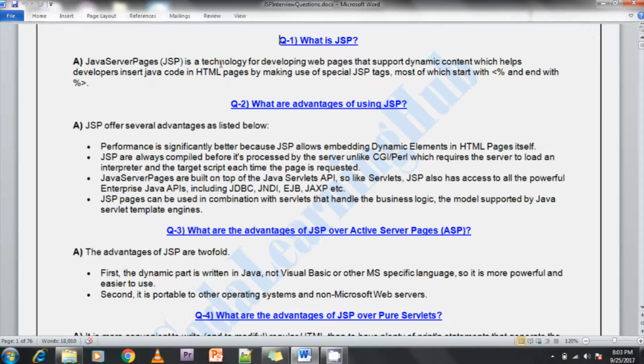Why? Because if you have two developers, one developer working on the UI and one developer working on the business logic, in that situation there is no dependency of one developer on the other developer. The UI developer is focused on the JSP and the business logic developer is focused on the servlet.